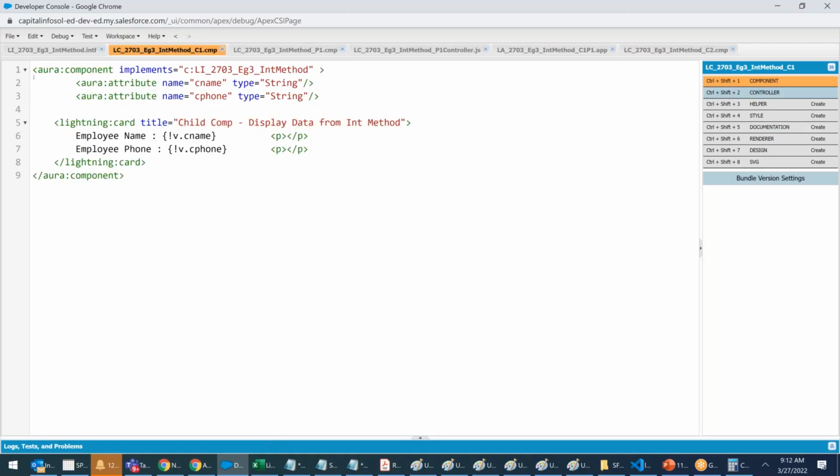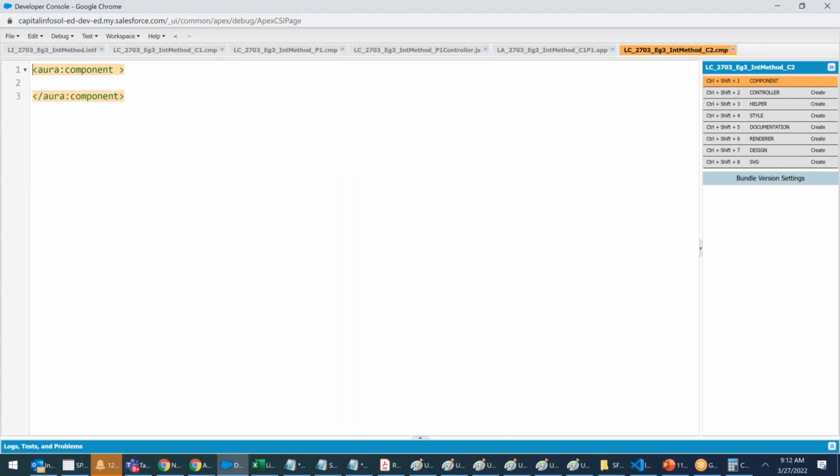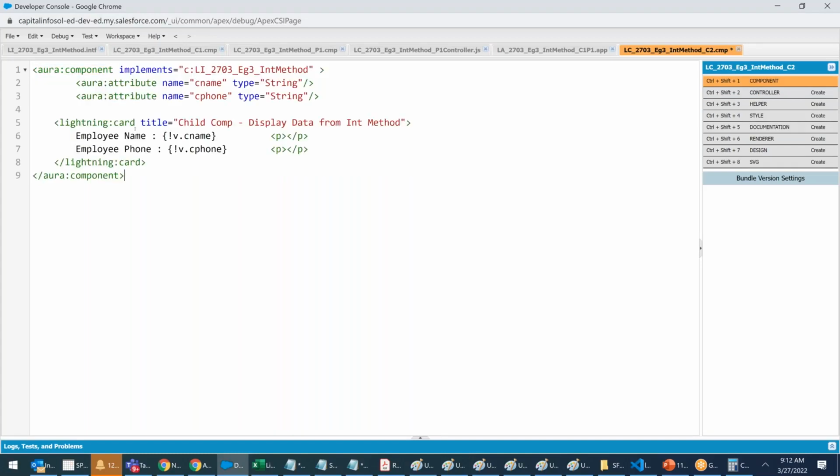There, right? Wait. Let me copy this. Control C. I'm pasting it here. I will say student name, student phone. Same thing. Child component, student. Control S.